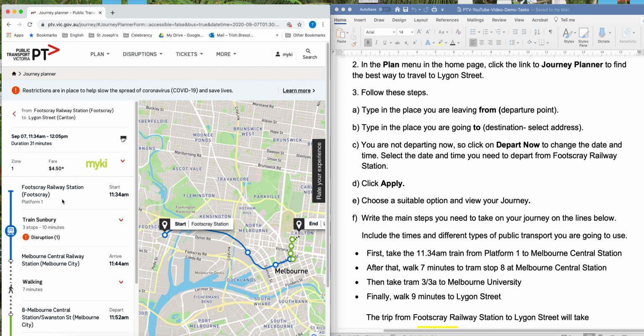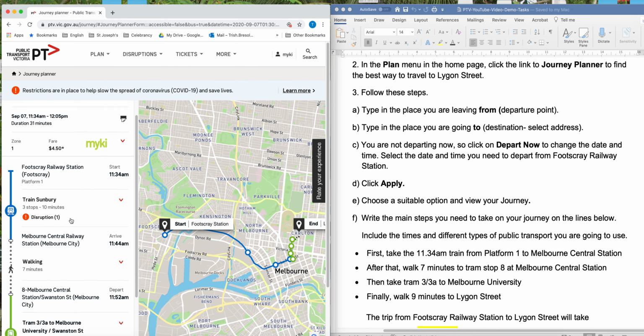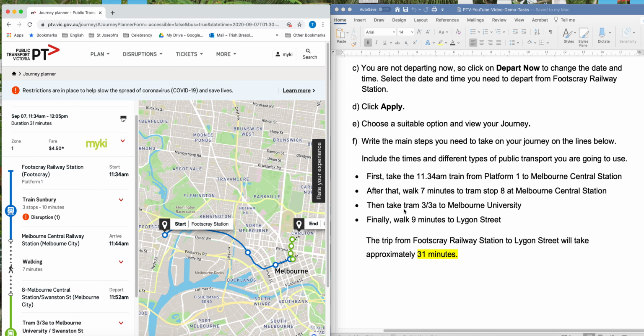Now, we have got our instructions here and you can see the tram. So let's follow carefully. The first thing you need to do is to take the 11:30 a.m. train from platform 1 to where? To Melbourne Central Station, okay? So we've got that first step there. Now, then what do we do?